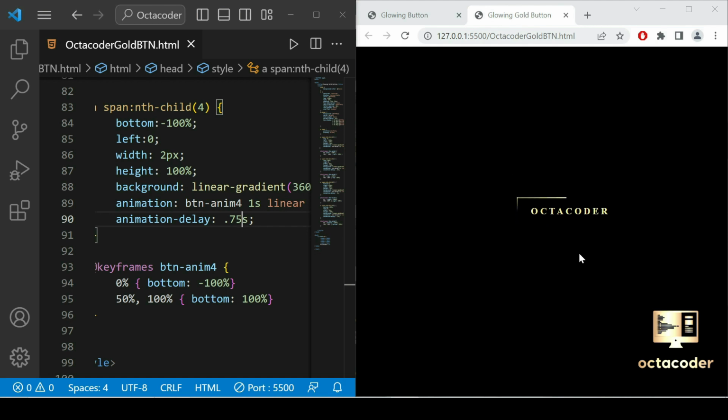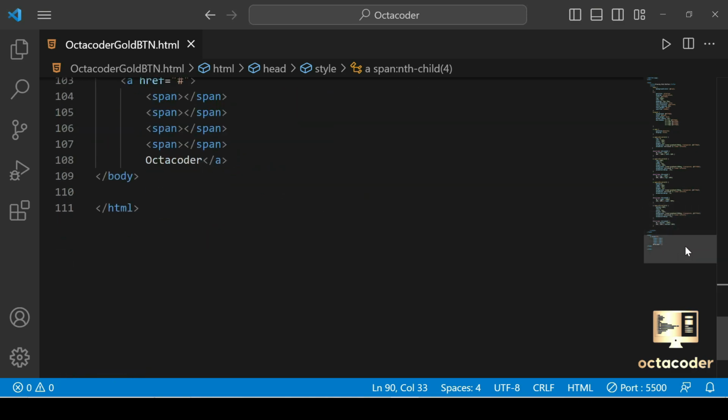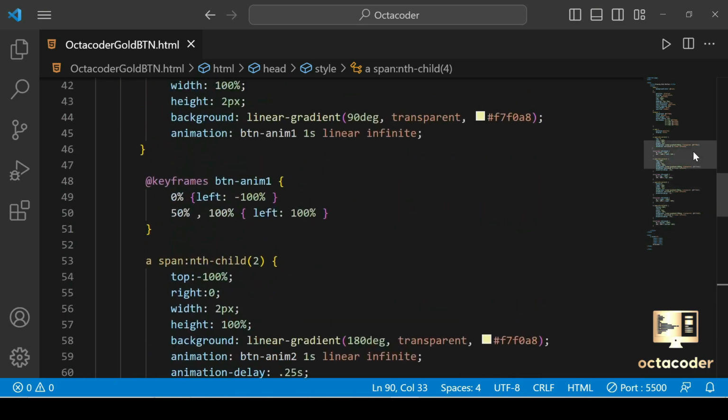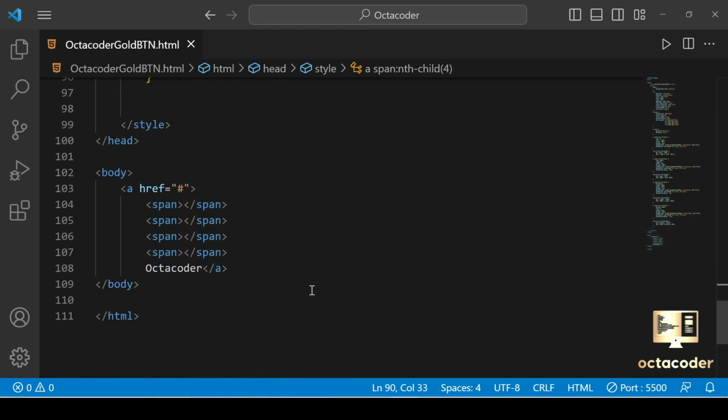So that's it, we are done now. It's looking great. That's how to create this glowing gold color button. It is really good-looking, a really attractive button. Now you know how to do it. This is the whole code, about 100 lines of CSS, not that much. This is only CSS code, there is no HTML code. Here we just need the span tag and anchor tag, nothing else.